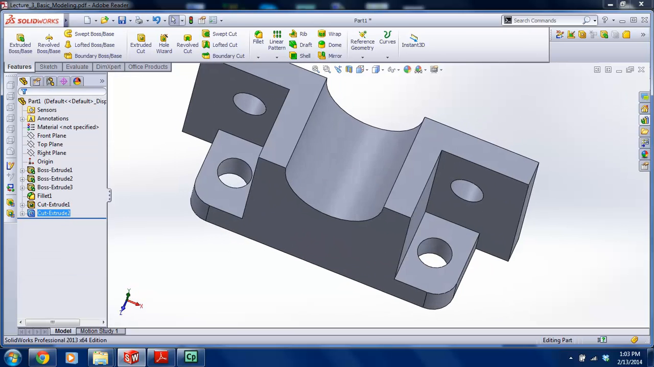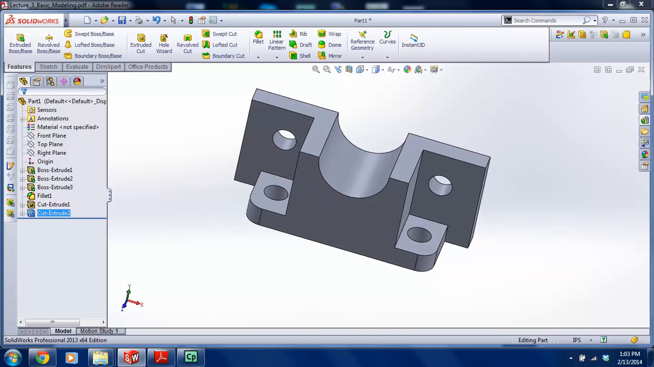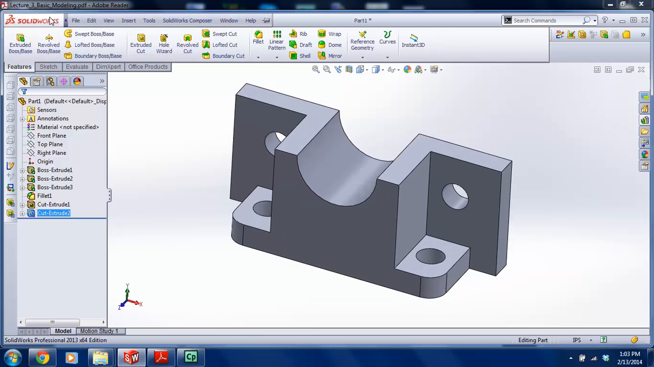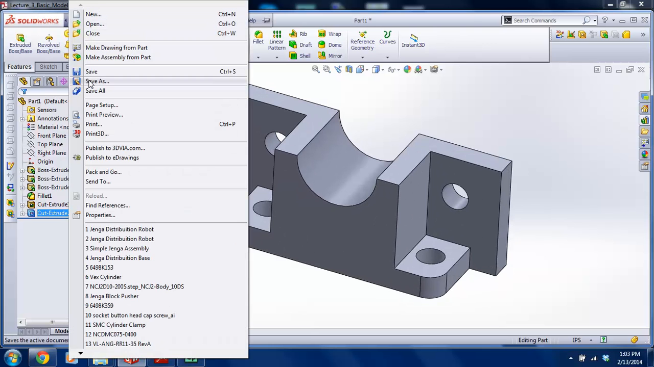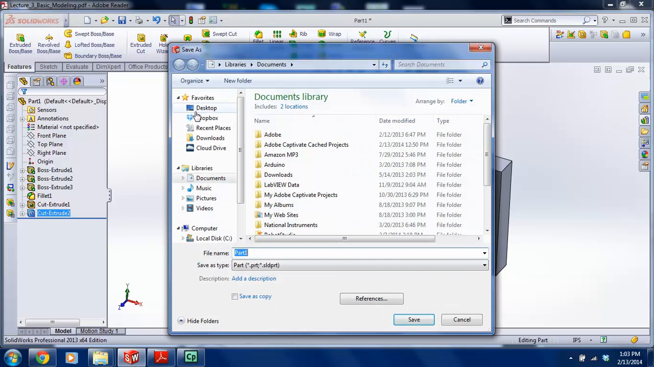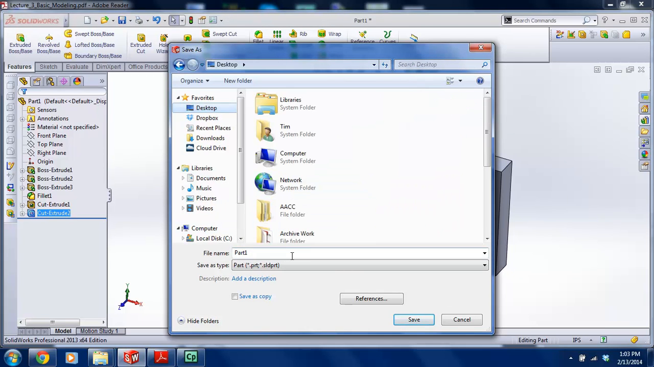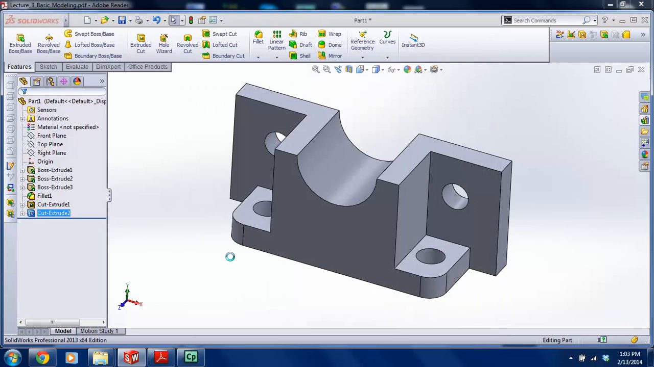And there's your first part. Hope it didn't go too fast. So what do we do? Let's go save as. You're going to save this in your H drive or your thumb drive, or a good place. Let's call this lesson 3 part 1.